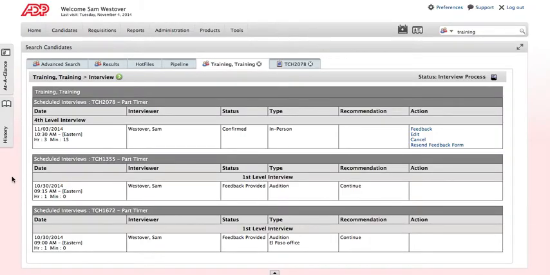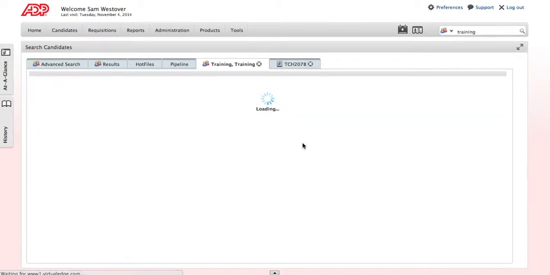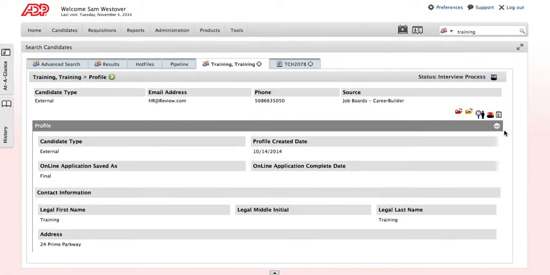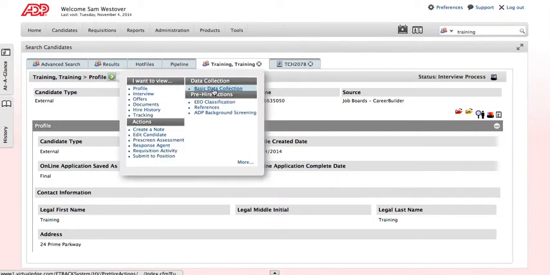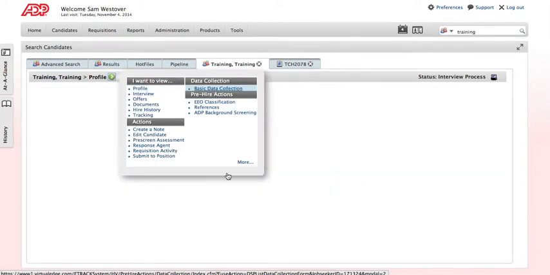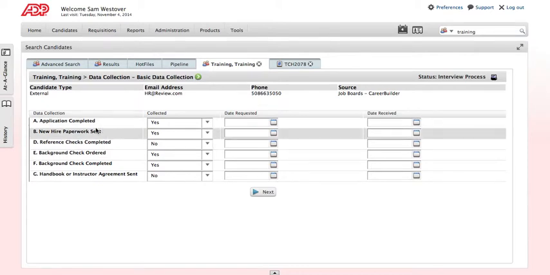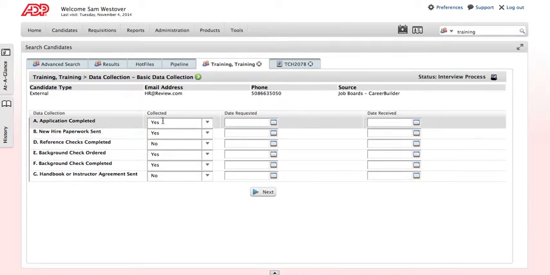So we'll navigate to our candidate. You can see that we're in high volume because of the pink border to the page. When you navigate to their main profile page, you'll see over here on the right the colorful printer icon that shows that the online application is complete. We can go into data collection to make sure it's recorded that way. And sure enough it is. Next to application completed, it says yes.